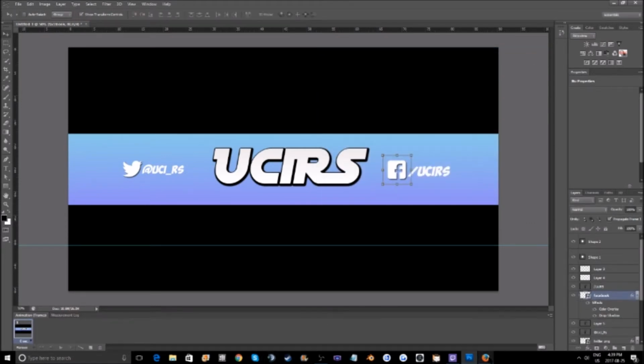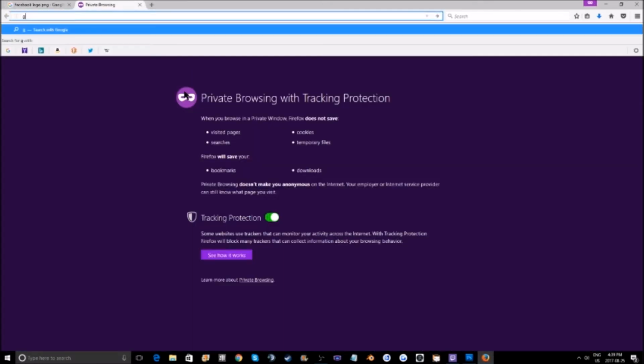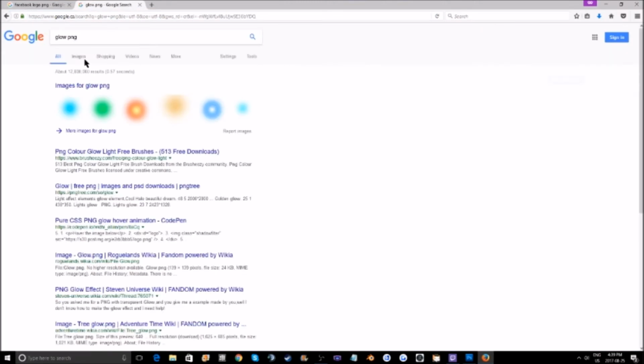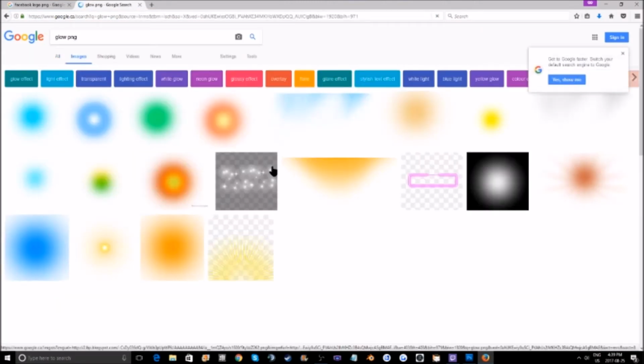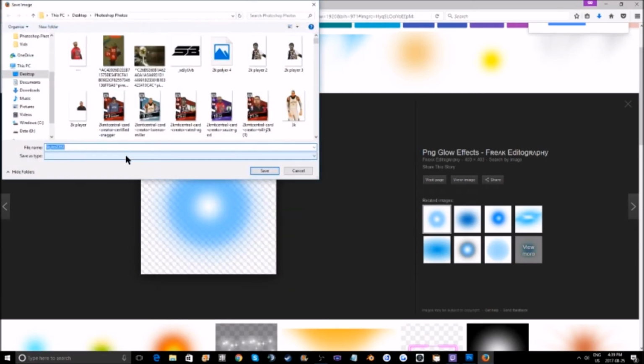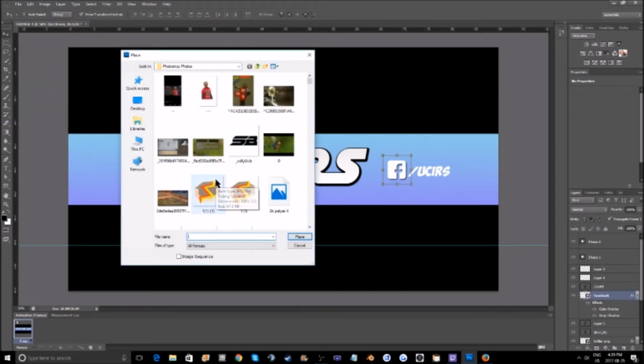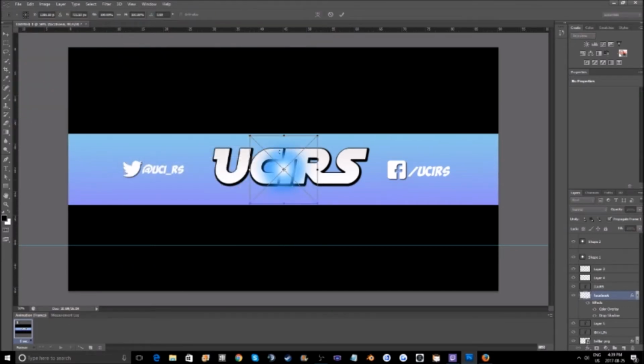And that looks good. Now, if you want to get some effects, you can search for glow PNG. Type in glow PNG on Google, pick one you like. Let's just pick this one. Save image as glow, File, Place, glow PNG. And then you can just add that to the corner if you like. It doesn't look bad. Yeah, it doesn't look bad at all.